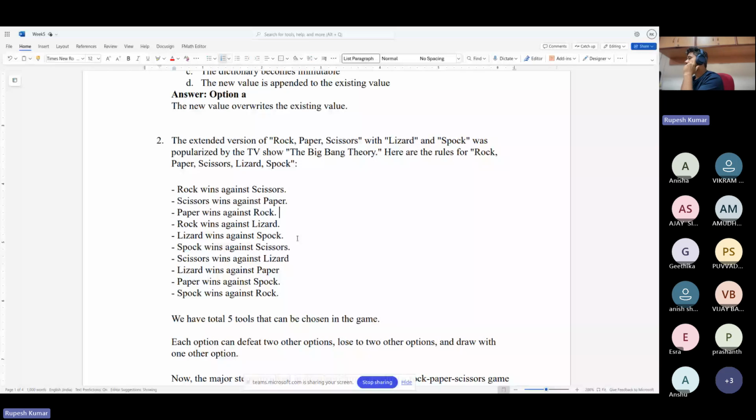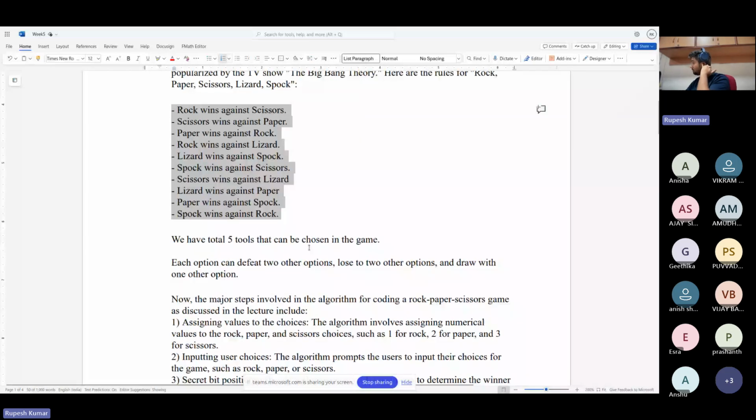So now each option can defeat two other options, lose to two other options, and draw with one other option. So that makes sense. It can draw with itself only. Rock can draw with rock only, paper with paper, scissor with scissor, Spock with Spock, and lizard with lizard. So each option can defeat two other options, lose to two others, and draw with one other option.